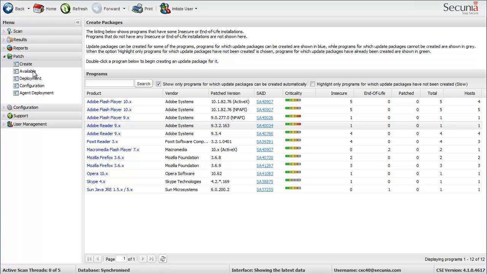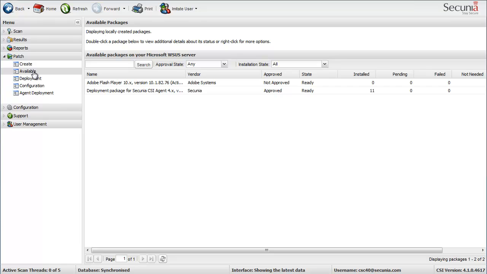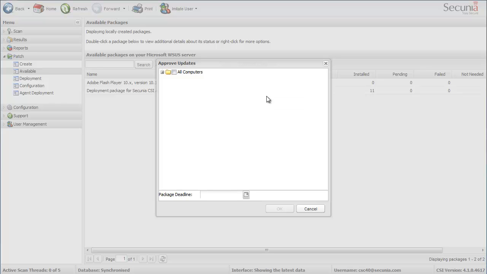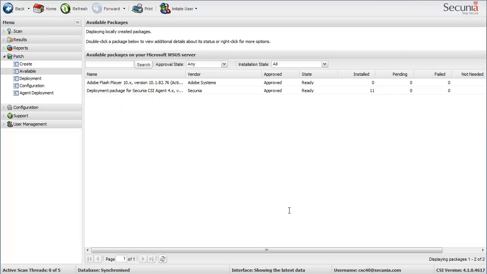And now we go into Available. Here you can see the package that we just created. Below it is actually the Secunia CSI agent, which we created in video number 1. For the Adobe Flash Player, you can see it's not approved yet. So we right-click it, go to Approve, and now you actually have a list of the groups from your WSUS server. So I'm going to choose Test Group to first push out my package to. Click OK. And now we can see that it has been approved.